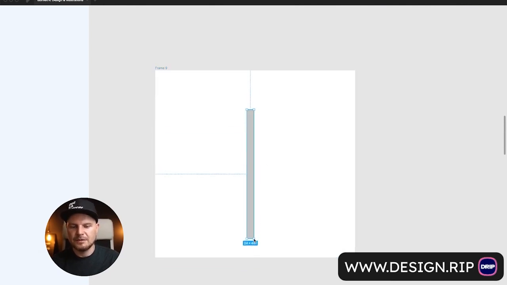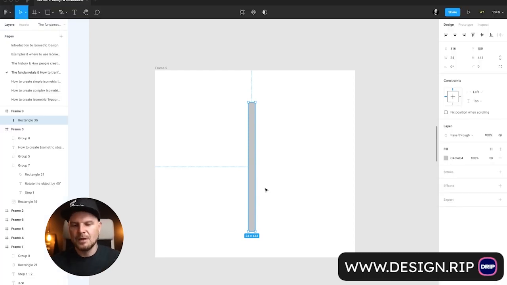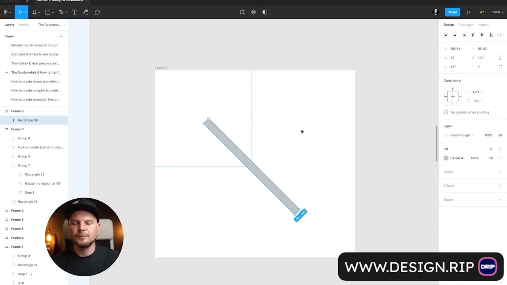Let's create something thin but really tall like this one. You see the difference between width and height, really huge. But when we rotate it by 45 degrees, the width and height are the same. Now let's group it, Command G.